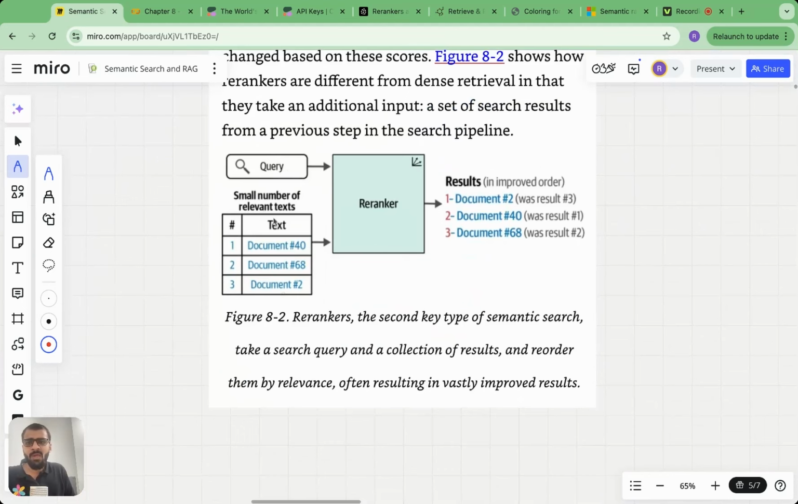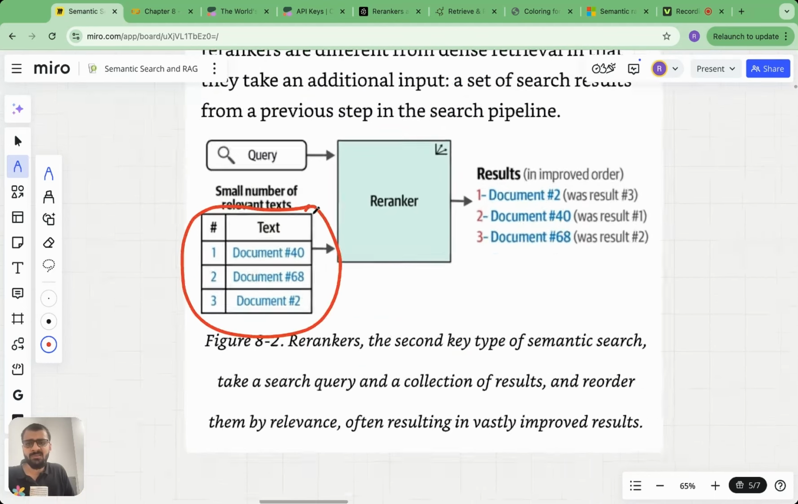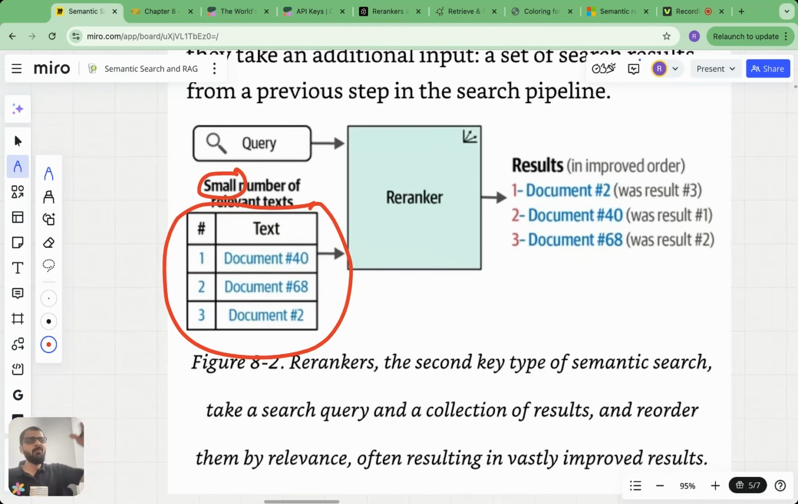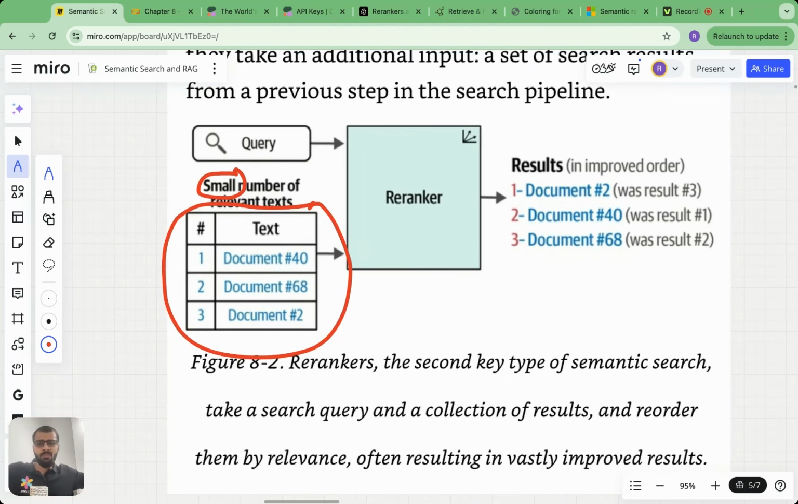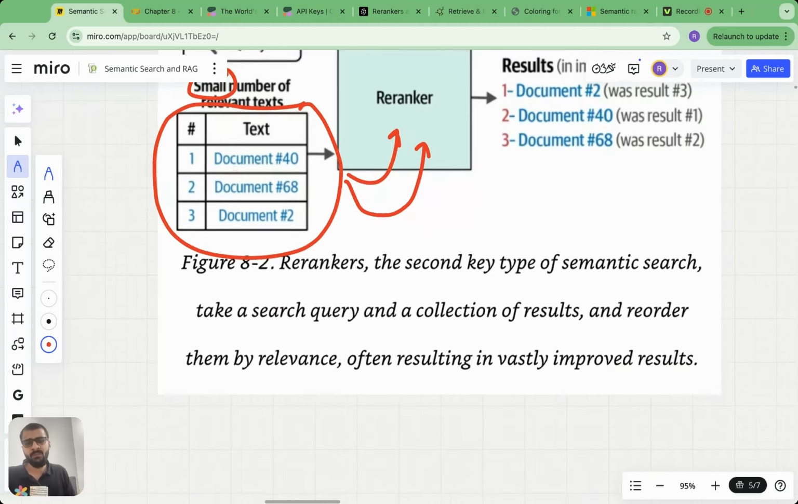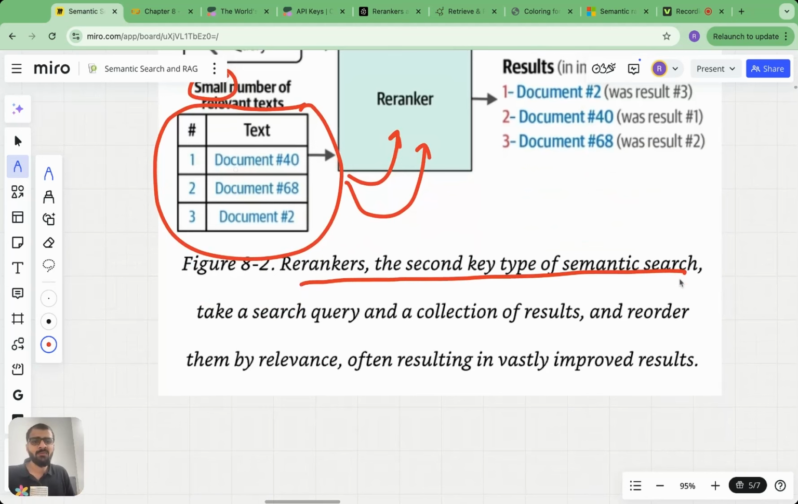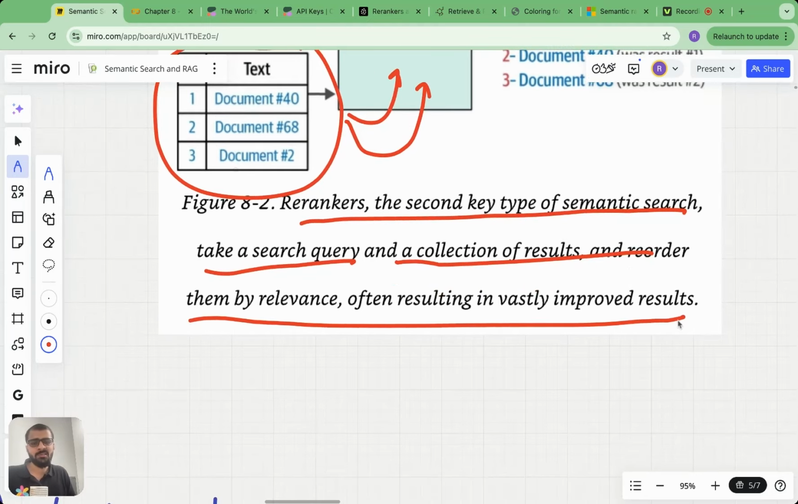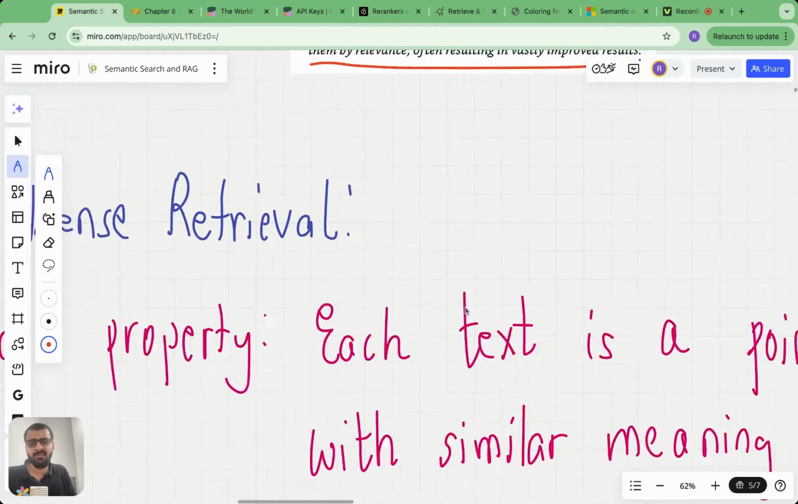So we have a query, and we already have a small number of relevant texts. This adjective small is very important here, because earlier when we are querying, we are looking at a huge number of documents. Then we have a certain search system where a small amount of those are already present with us, but we are not happy with the order. That's where the re-ranking approach is implemented, and then the document order is changed based on the relevance score. So re-rankers, the second key type of semantic search, take a search query and a collection of results and reorder them by relevance, often resulting in vastly improved results.